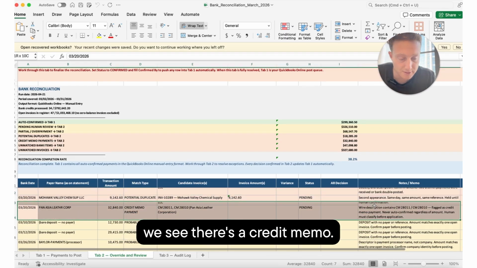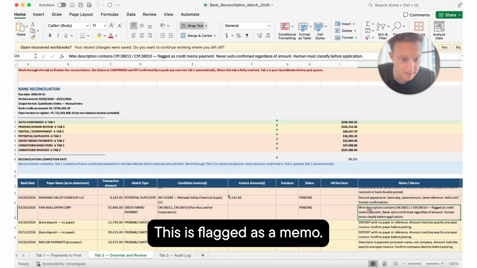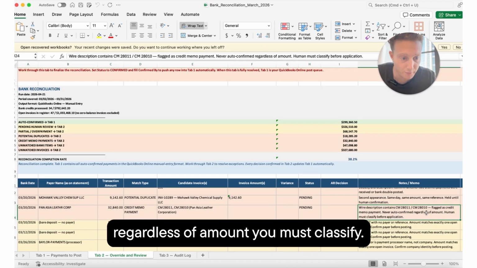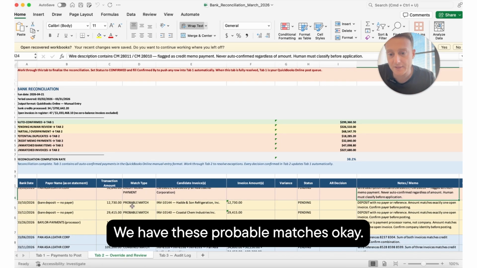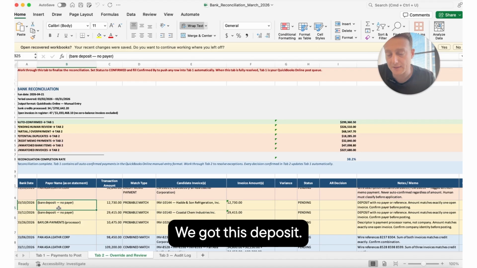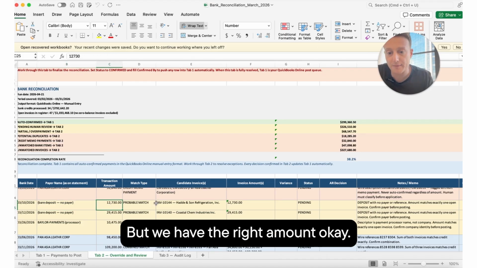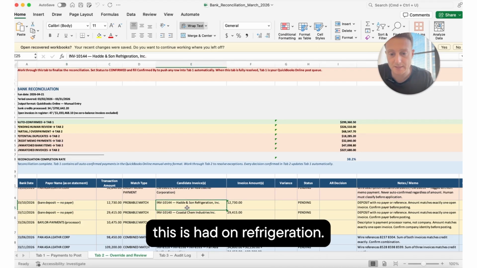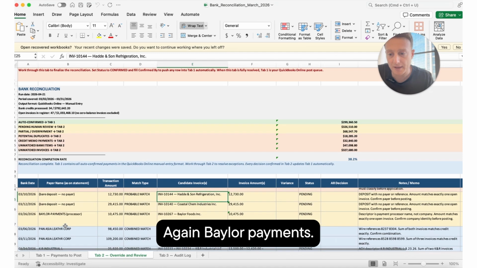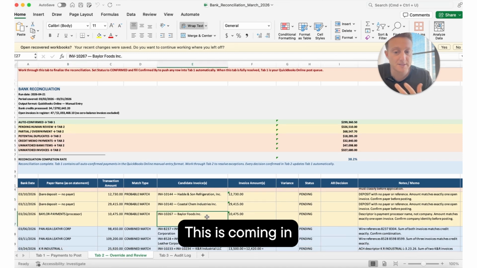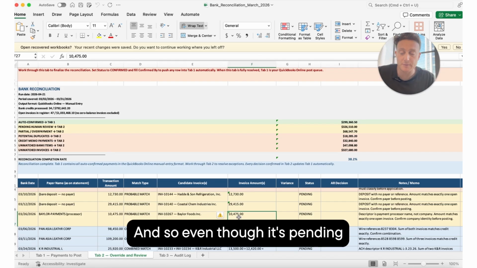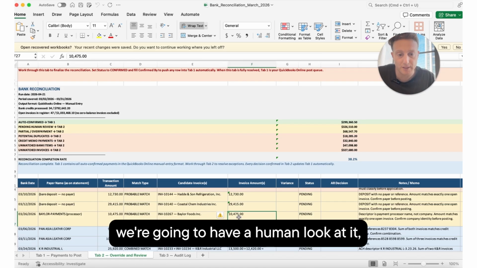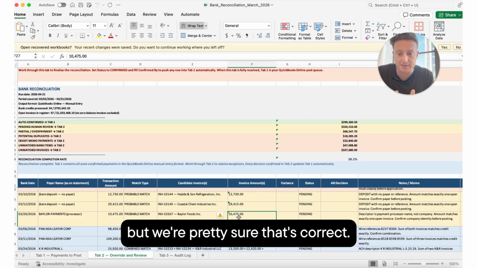Here's another one. We see there's a credit memo. This was flagged as a memo. It was never auto-confirmed regardless of amount. Human must classify. So we're catching things like potential credit memos. We have these probable matches, okay? We got this deposit, no payer, but we have the right amount, okay? And so we're assuming this is Hadlin Sons Refrigeration. Again, Baylor Payments. This is coming in as a Baylor Foods invoice. It's the same amount. And so even though it's pending, we're pretty sure we're just going to have a human look at it, but we're pretty sure that's correct.